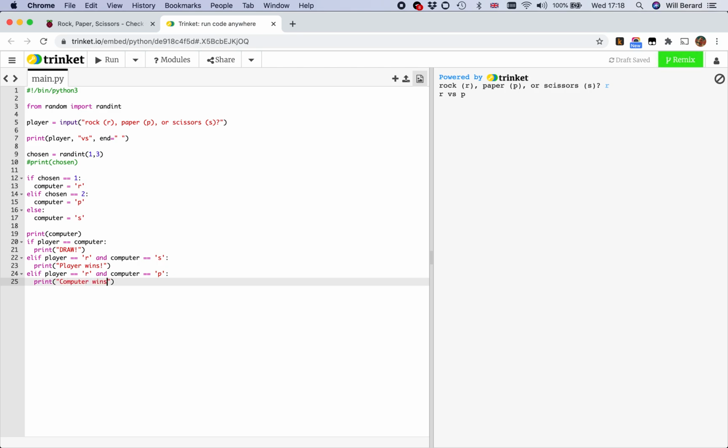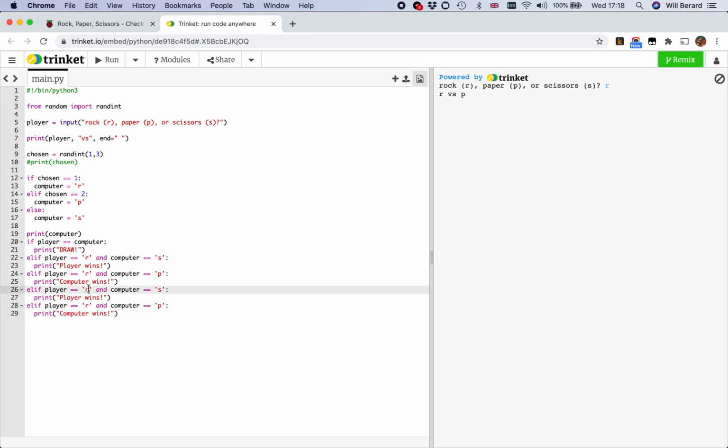Computer wins, exclamation mark. I'm going to be smart and save myself some additional work by immediately pasting that and just changing it ever so slightly. So the second one is going to be P. If I'm doing paper against rock, I win. If I'm doing paper against scissors, I lose.